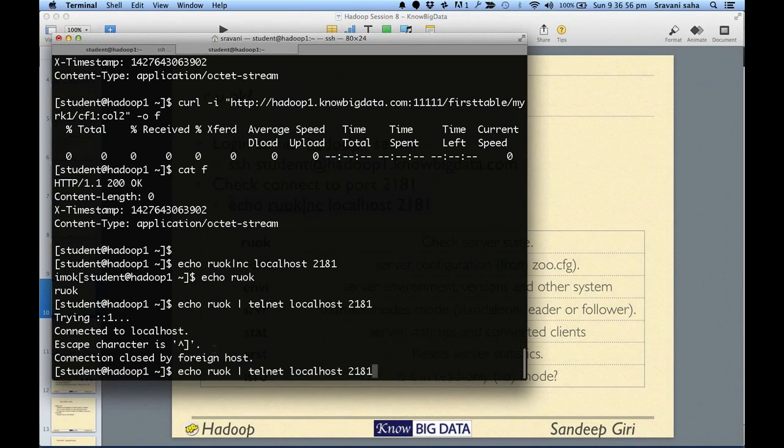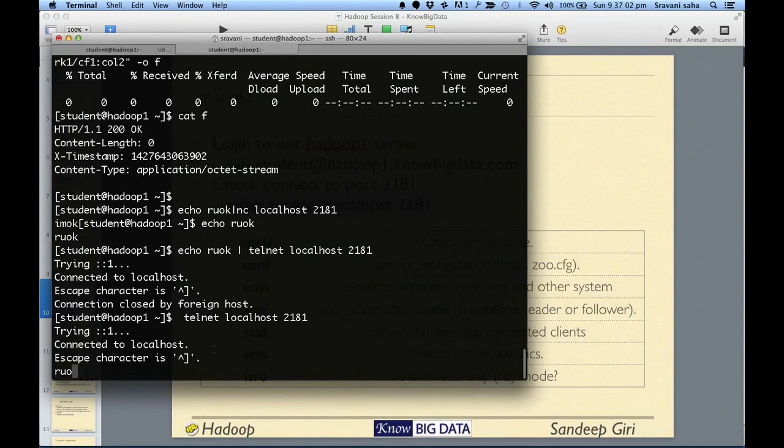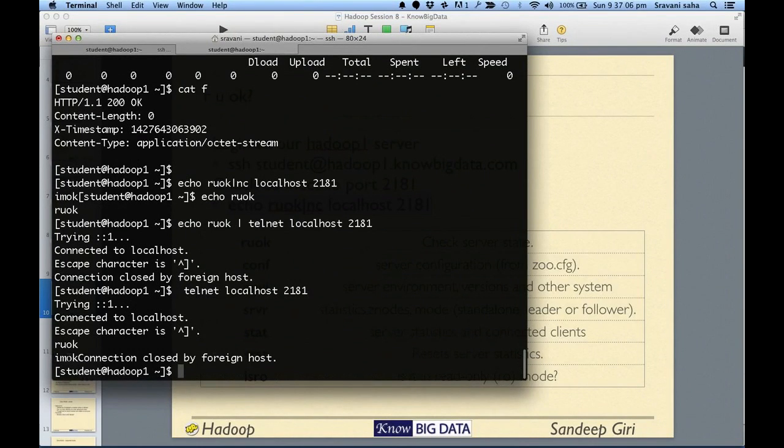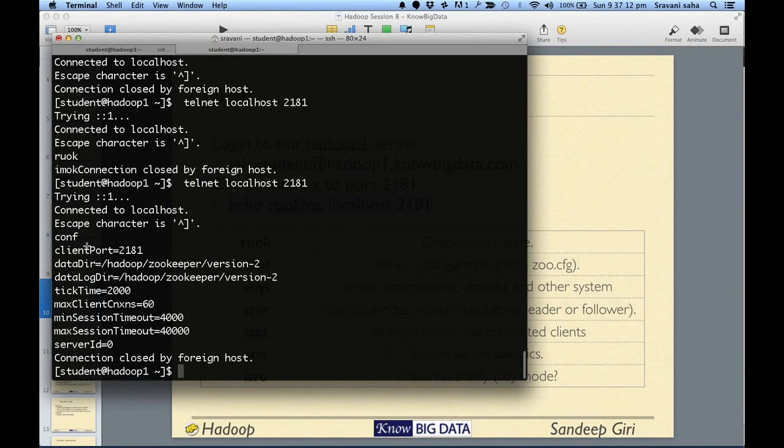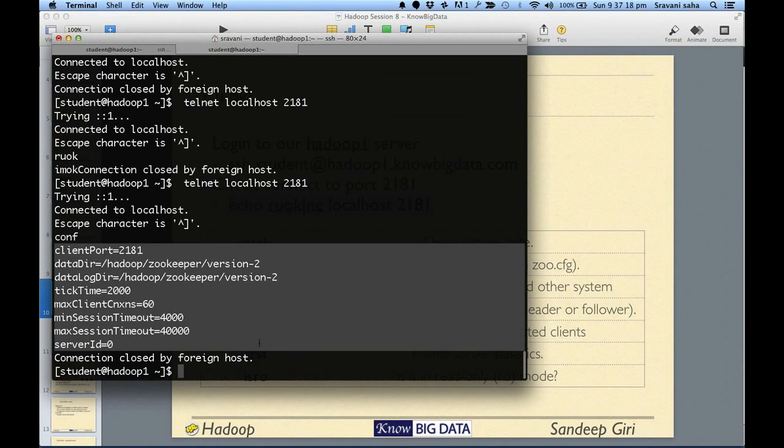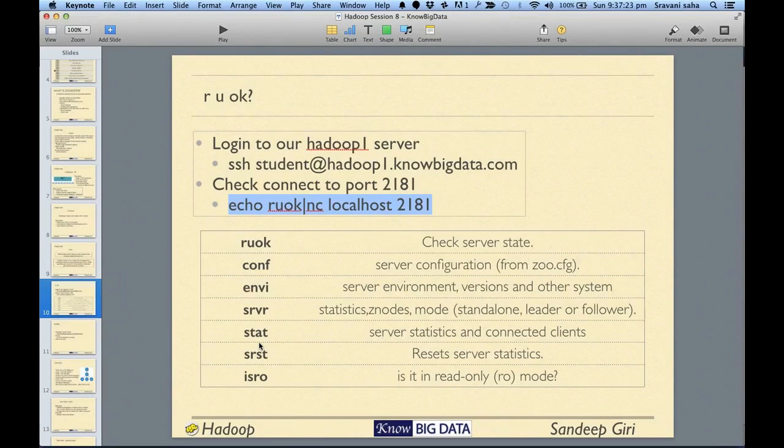Telnet basically connects you to this, and we can do this. Are you okay? See, it says I am okay. Similarly, we could say things like conf, and it gives us the configuration. Sounds good? These are the basic admin commands to check statistics.